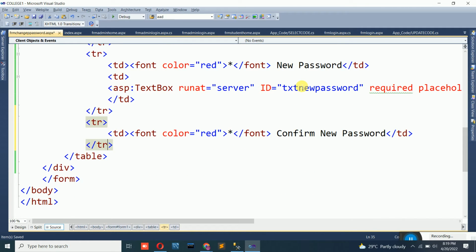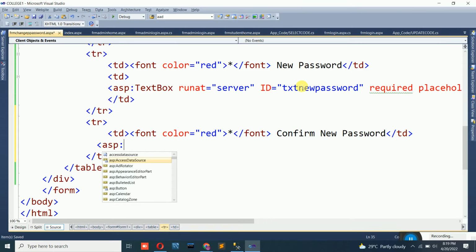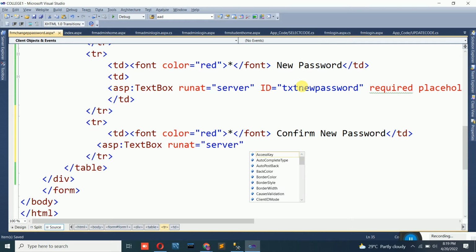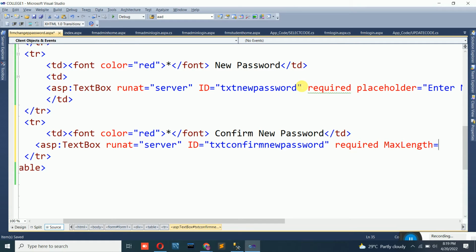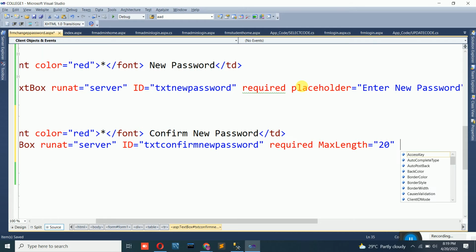Then we have confirm password, a star symbol is given to it, and the tag asp:TextBox runat="server" property, ID is equal to txtConfirmNewPassword, and of course we need a required property in this case, and then max length is again 20, and a placeholder should be given.